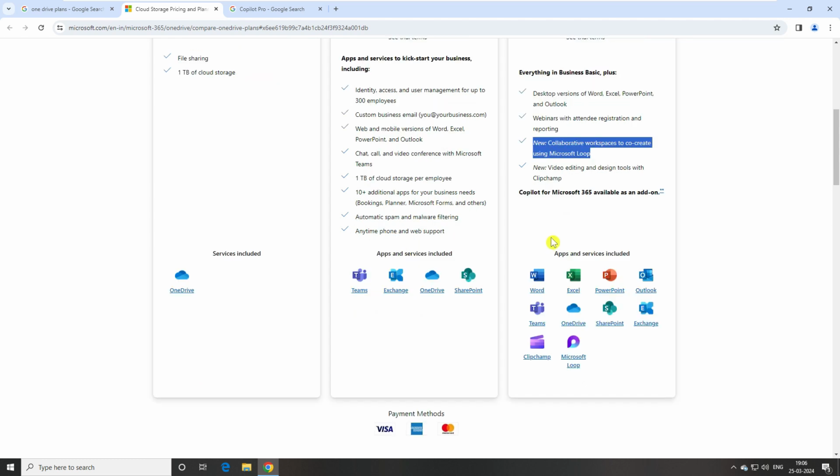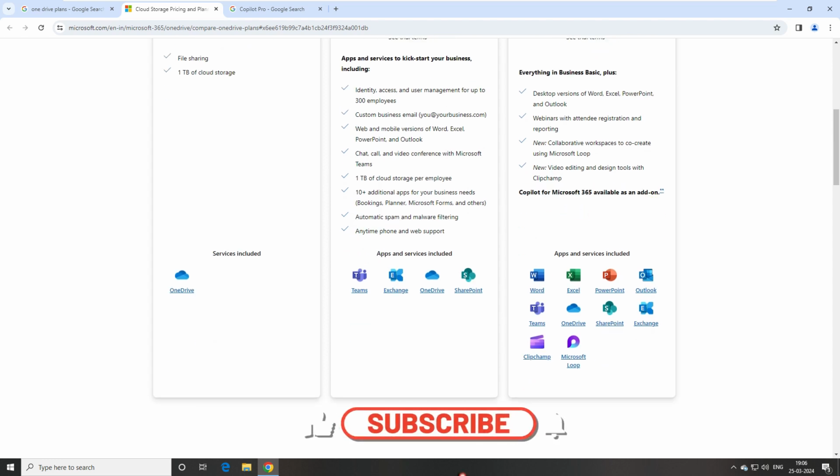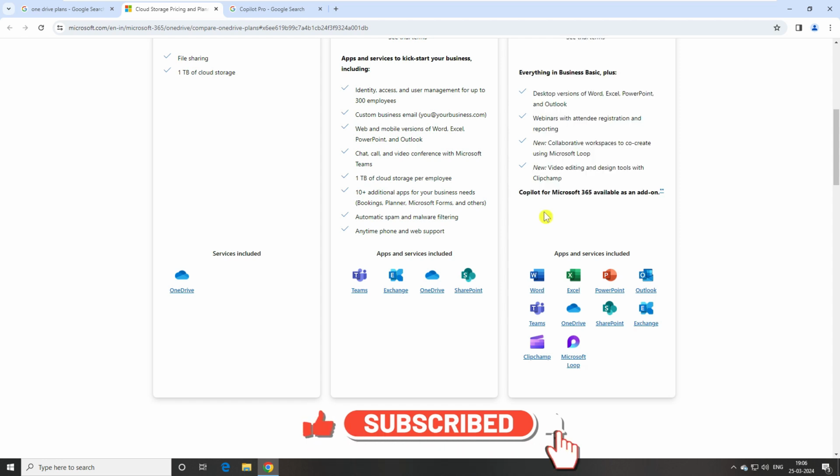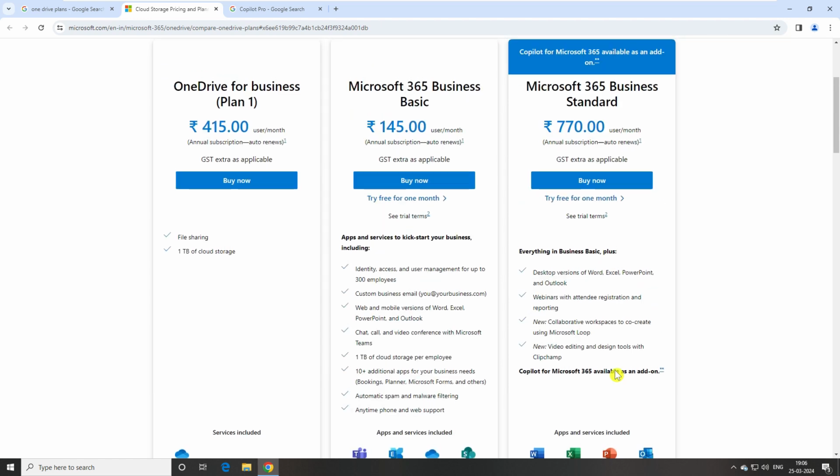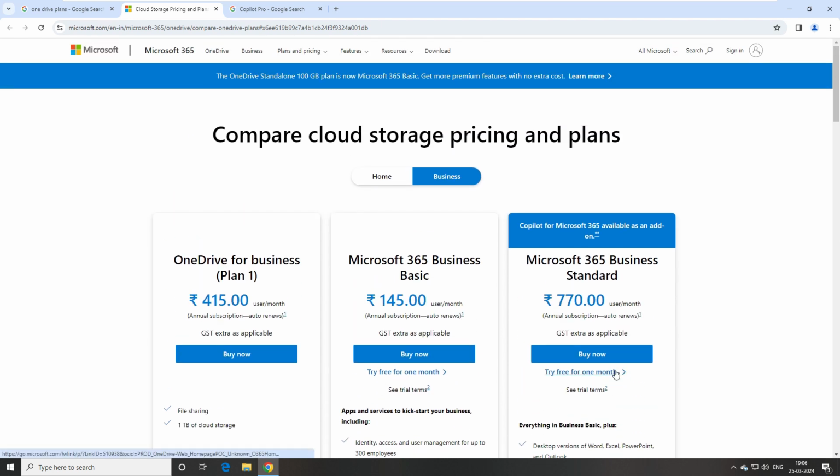And there is a video editing and design tool with Clipchamp. These are all good Microsoft tools which come along with this 770 plan. And there is Copilot. Again, Copilot for Microsoft is available as an add-on, so you can have these add-ons added to your browser in these plans. And you can see here you get Word, Excel, PowerPoint, Outlook, Teams, OneDrive, SharePoint, Exchange, Clipchamp, and Microsoft Loop. So this is good for business.